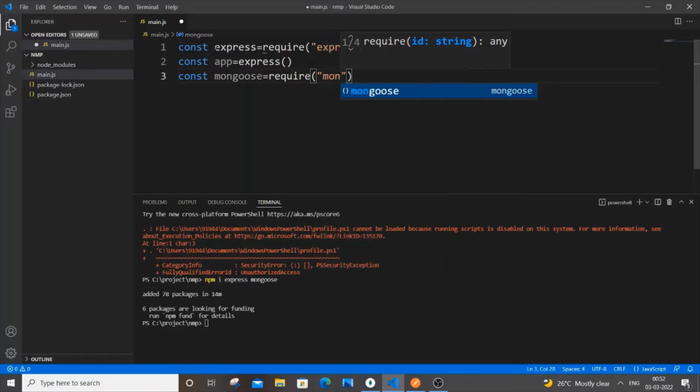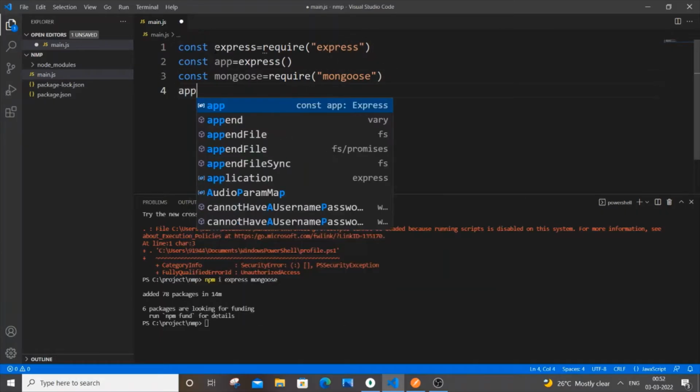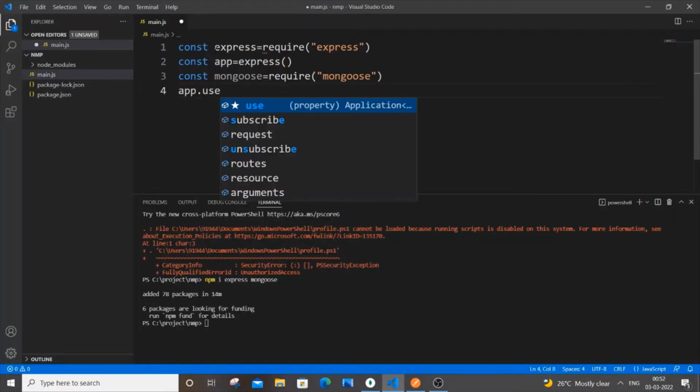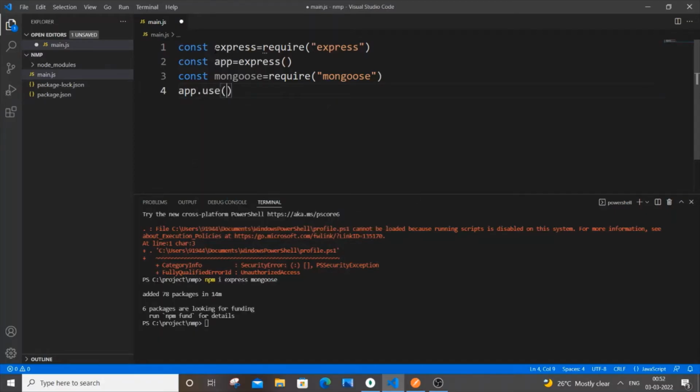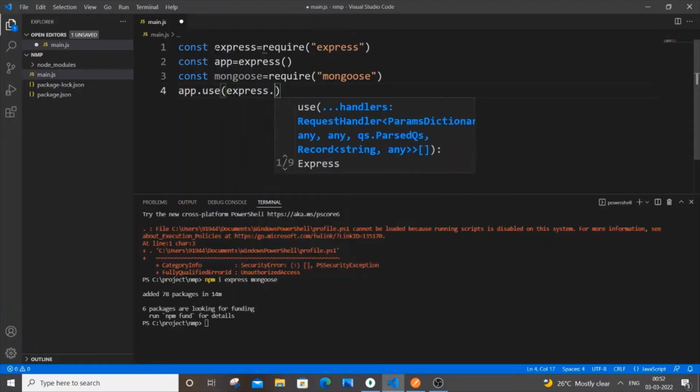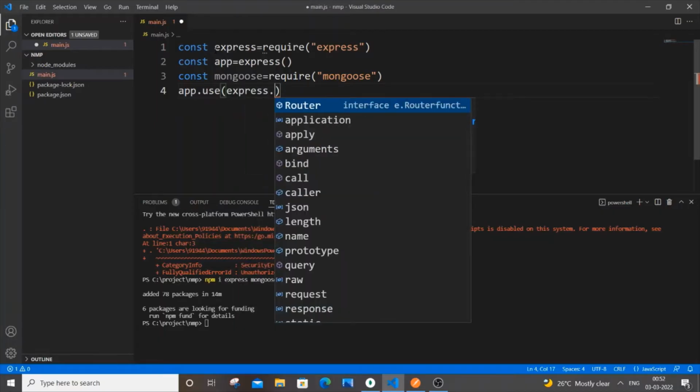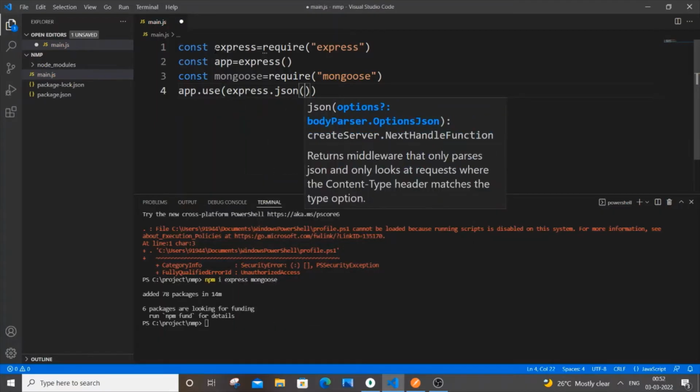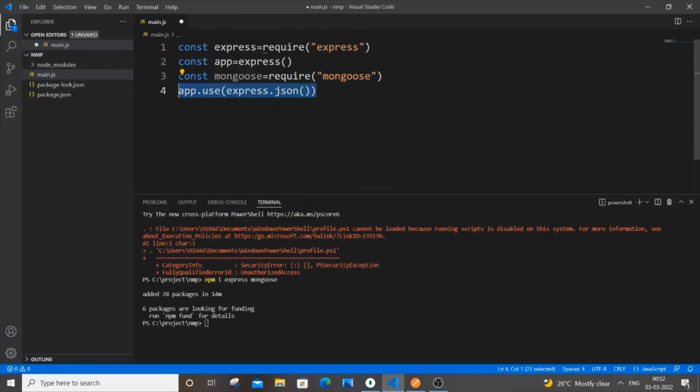mongoose within double quotes, and here we also need to include app.use(express.json()). Okay, as we will be passing data in the form of JSON, we need to include this particular line over here. And next is the important line. We will be making our connection with our MongoDB.